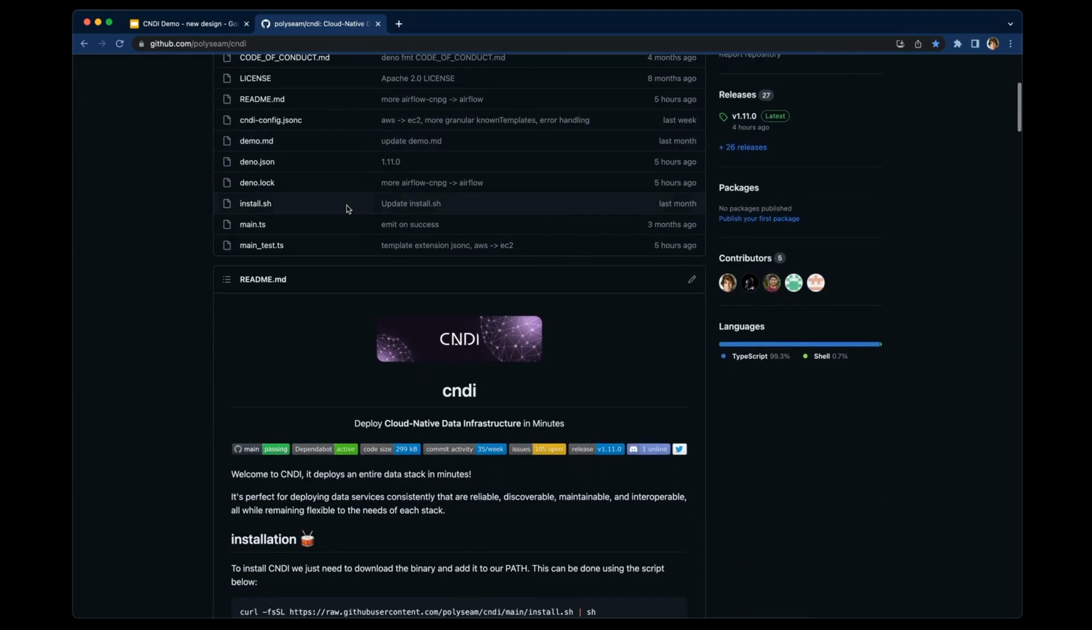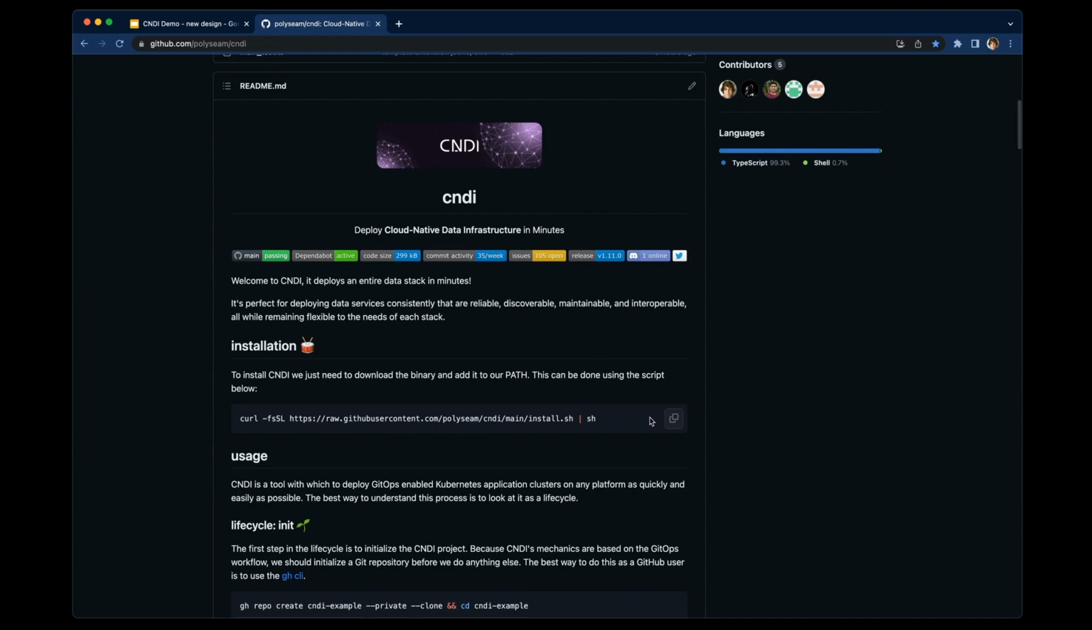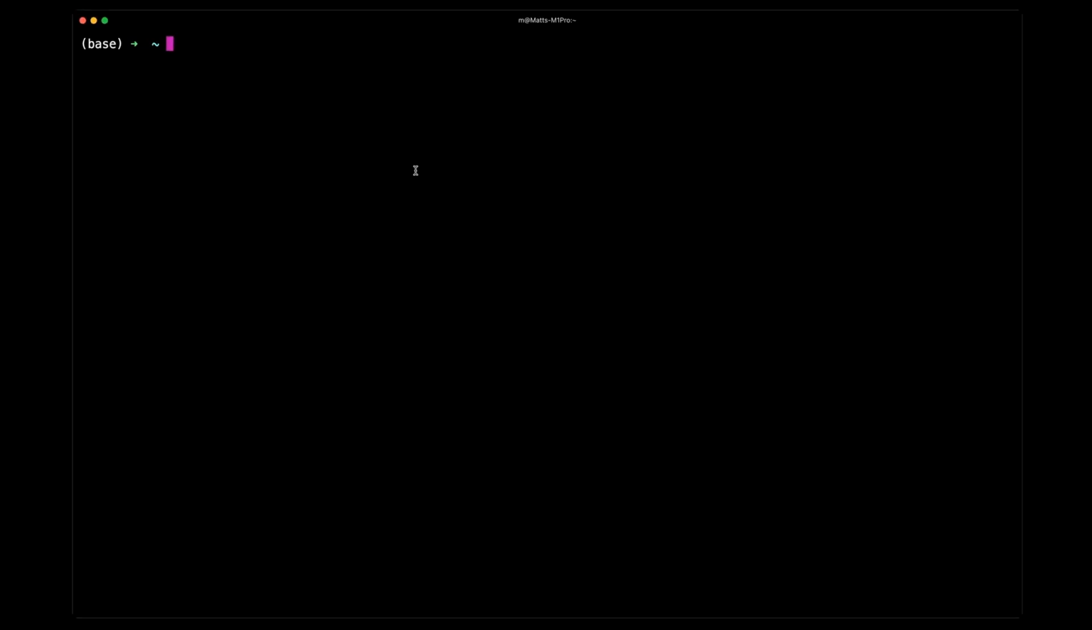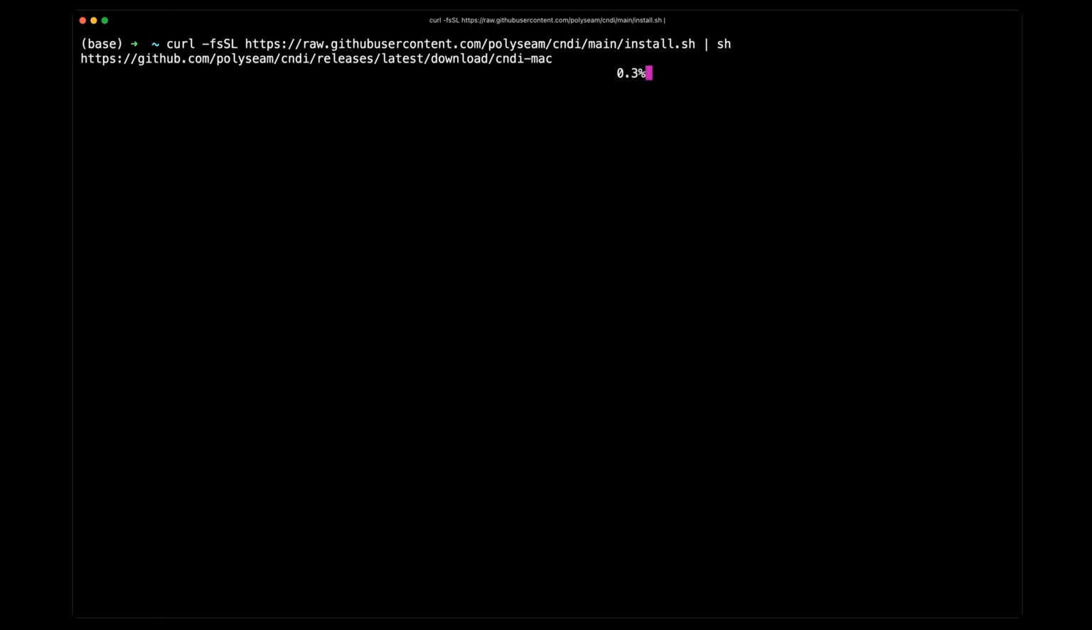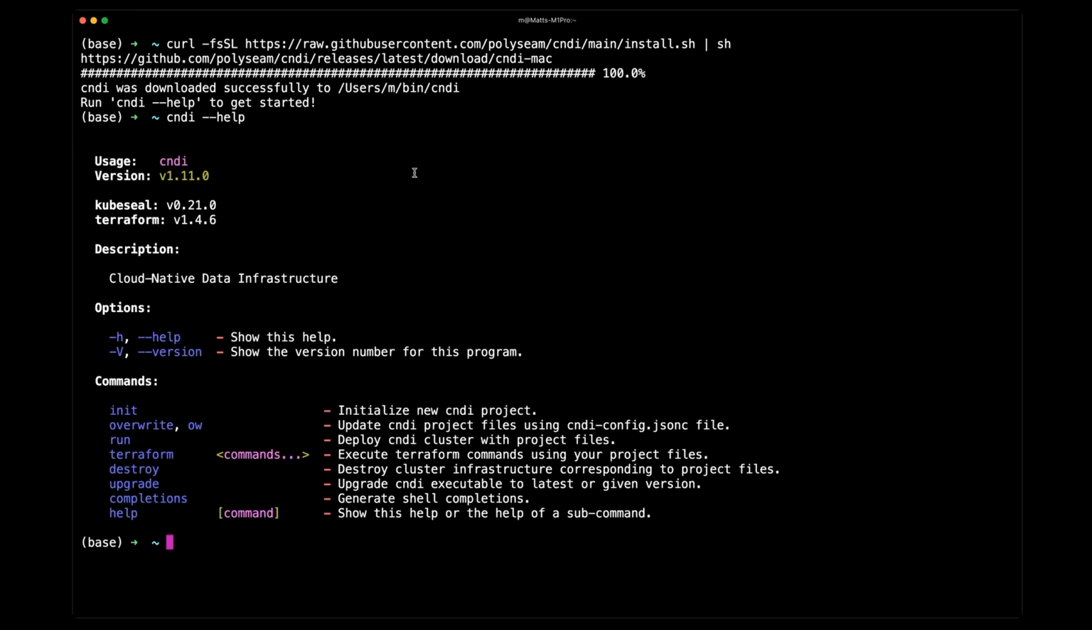Just want to scroll down here. This is where the project is maintained, and it's also where you can find the README. And it's this line from the README that we'll use to install CNDI. Paste that into my terminal. There we are. And we can run cndi --help to prove that that worked correctly. Sweet. You can see a list of commands available in this CNDI CLI.